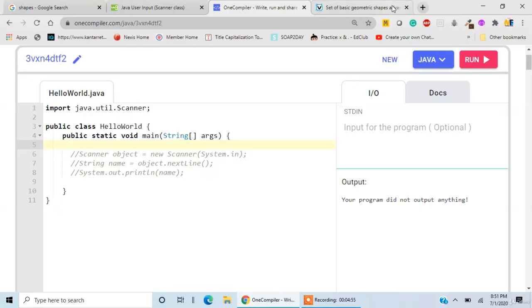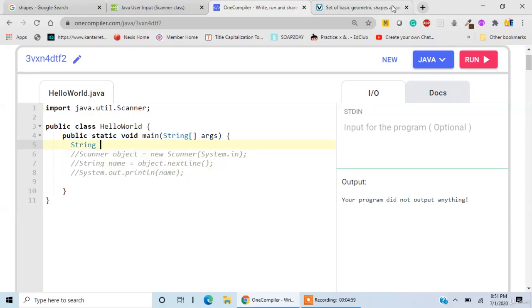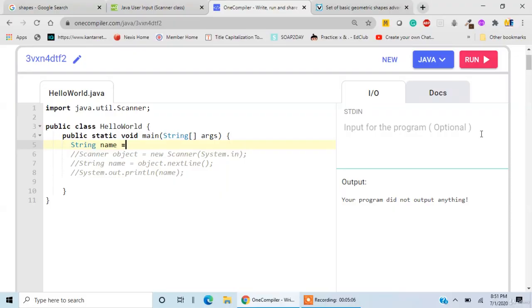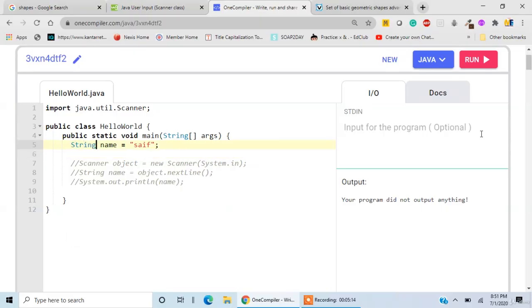One more thing I just wanted to show you all, we'll speak about interpolation. Interpolation is, I'll show you now. Write name over here and let's assign it to something like Saif, and write maybe first name.